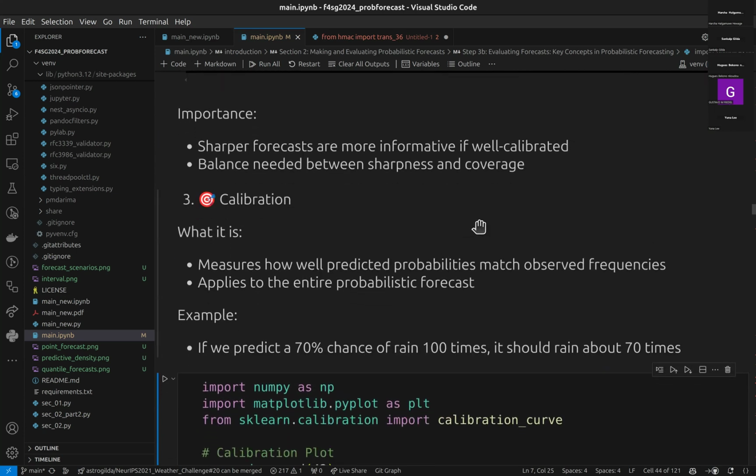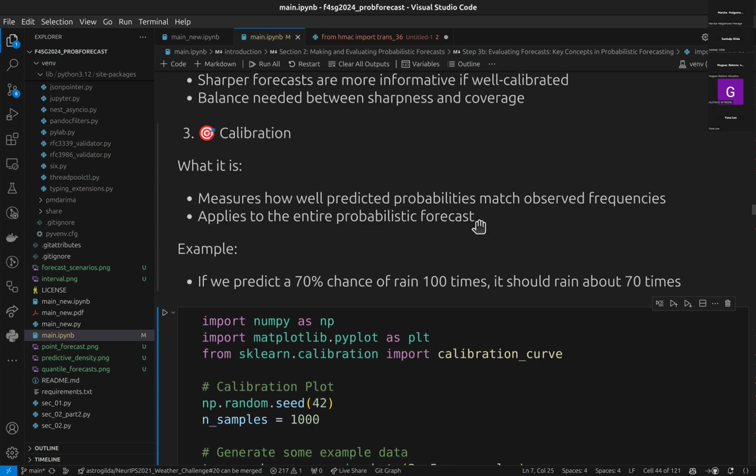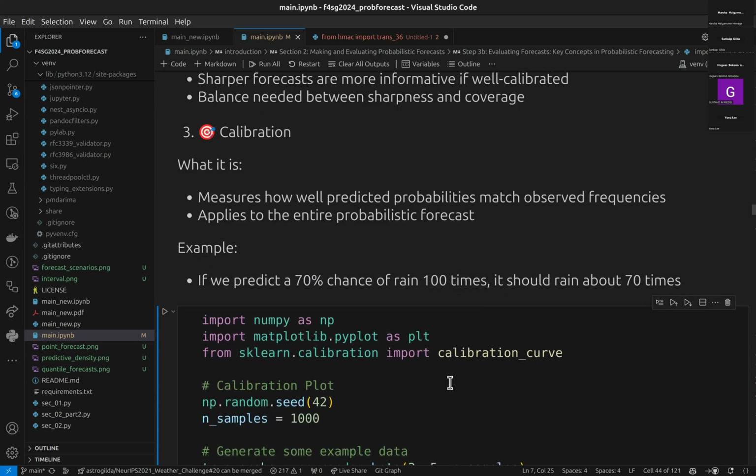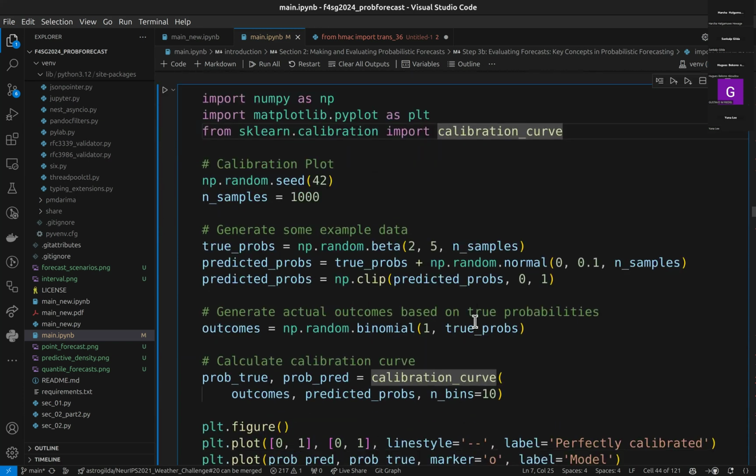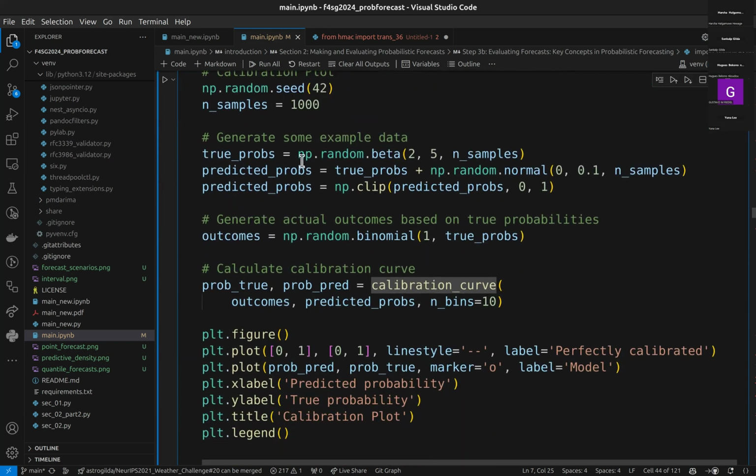Calibration. What is calibration? It's the same thing as coverage, but it applies to the entire probabilistic forecast. So if we predict a 70% chance of rain 100 times, it should rain about 70 times. And there is a very nice curve or figure to visualize how well calibrated your forecasts are. It's called the calibration curve, and you can just import it from sklearn. We generate synthetic data and then synthetic outcomes.